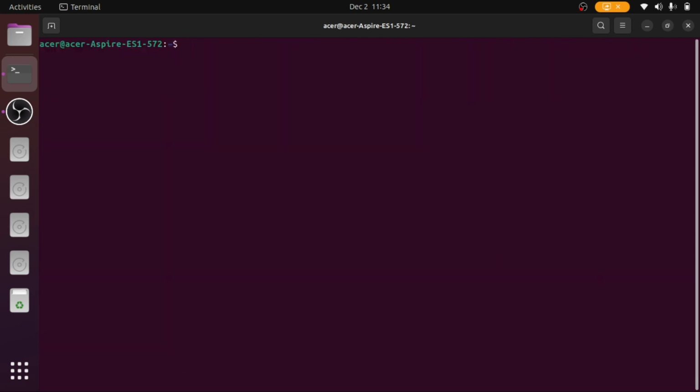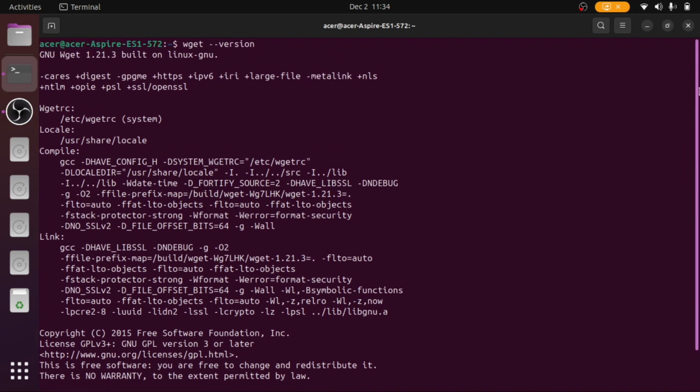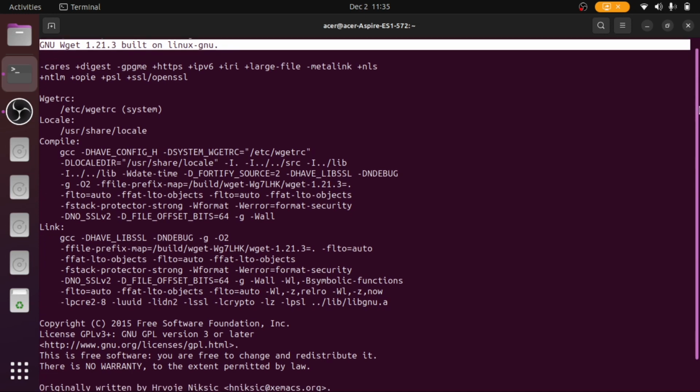Now we need to download the Google Chrome package, and for this we will use wget. In order to check whether wget is installed or not, we need to give the command wget --version. It will see whether it is installed or not. Now if we scroll up, we can see that wget is installed with version 1.21.3 on this particular Linux. So it means we can now use wget to download the Google Chrome package.